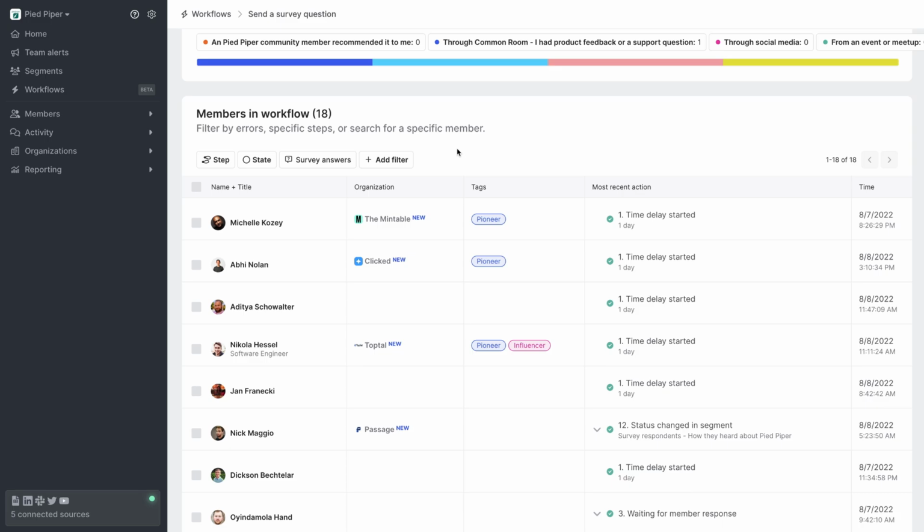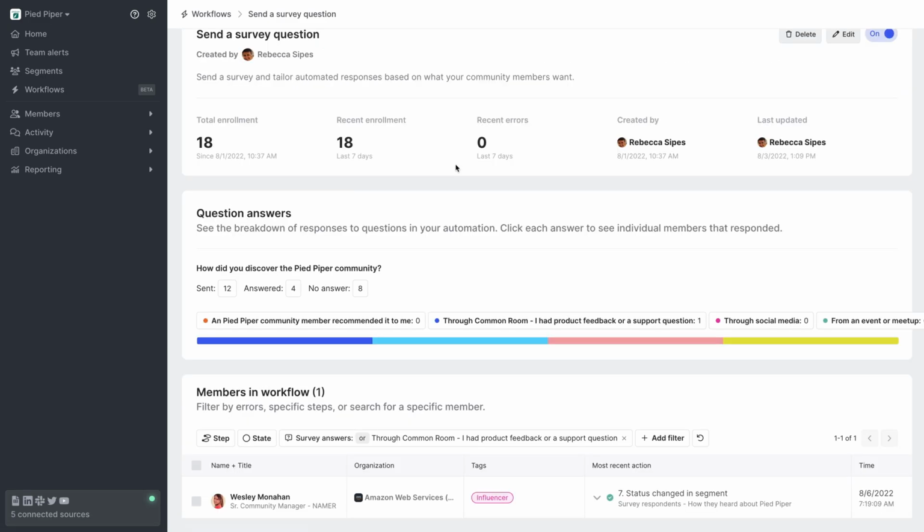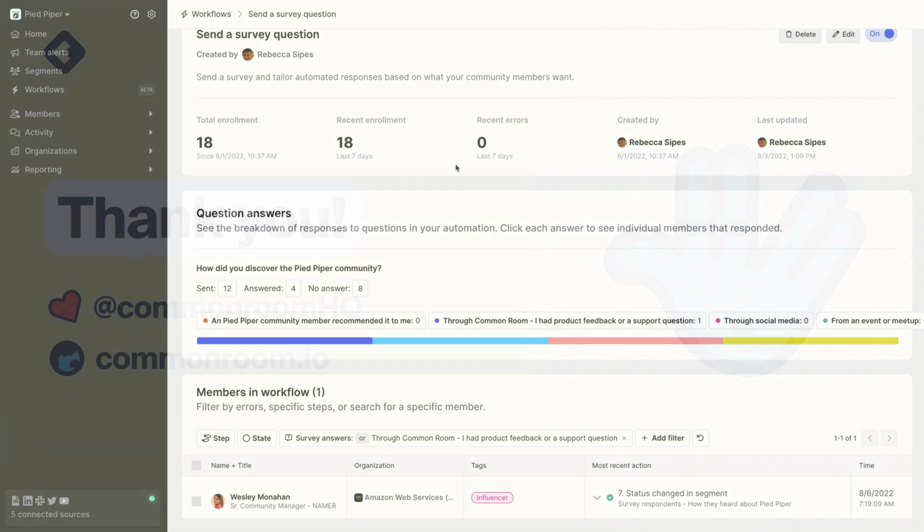We can quickly filter members by which step they're in the workflow, by state, which indicates if the workflow engaged them successfully or if there was an error that caused it to fail, by their survey answers, and by Common Room's rich member data. One more quick tip. You can click on any of the fields in the Question Answers module above to quickly filter members in the workflow. That's the Send a Survey workflow in Common Room.